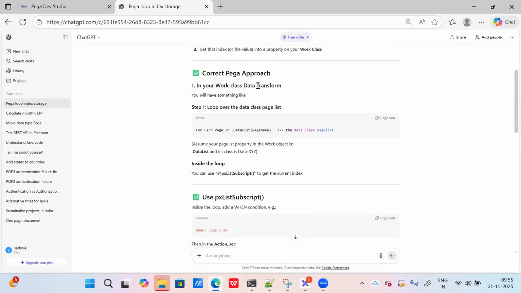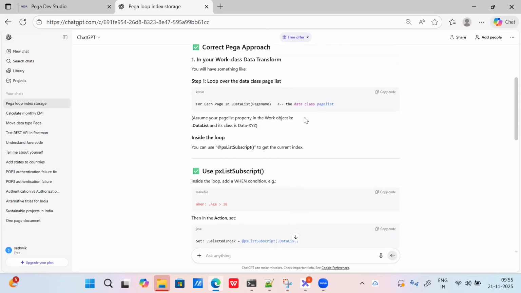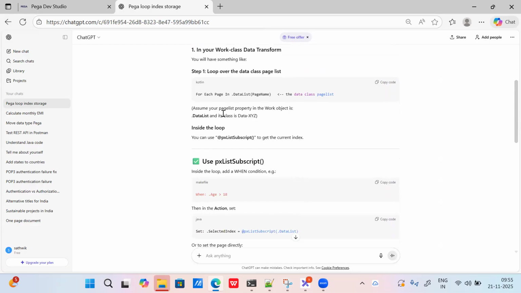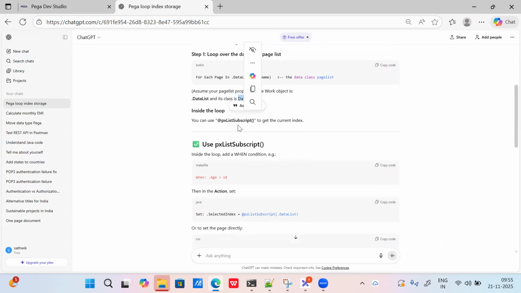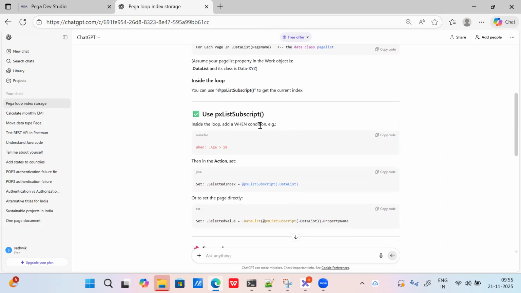If I go to this class in Pega, this is the approach which it suggests. I'm just looping over the data list. Assume your page list property in the work object is data list and its class. So it says that my page list property is data list and it's in the class of data, this one. Inside the loop, you can use px list subscript. It says that you can use this to get the current index. Will it make sense? Okay, we'll see that.